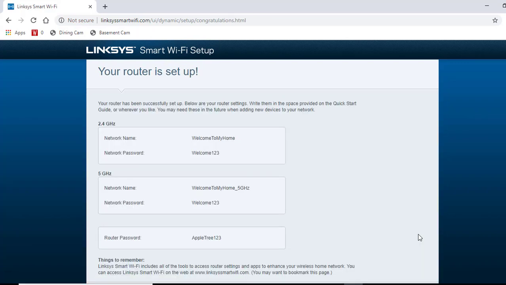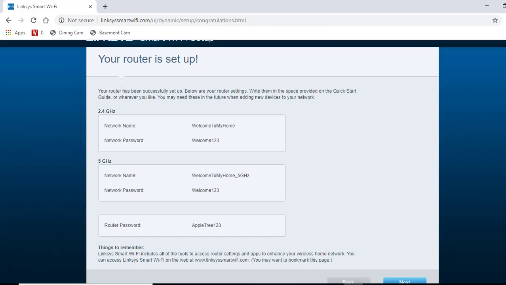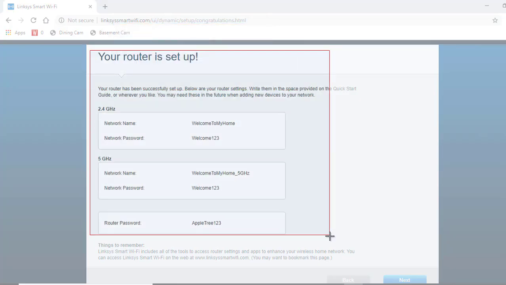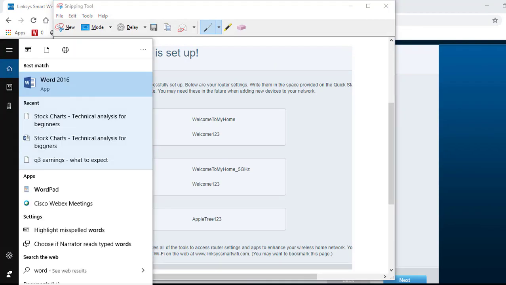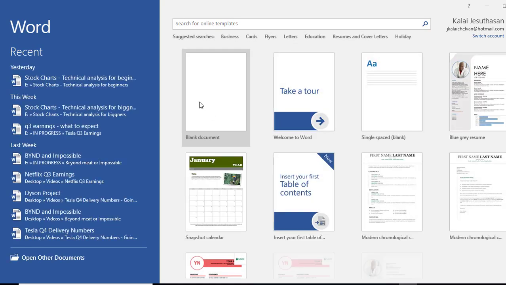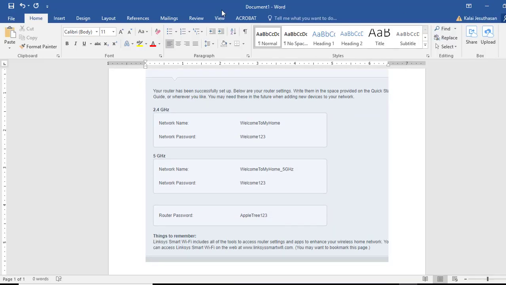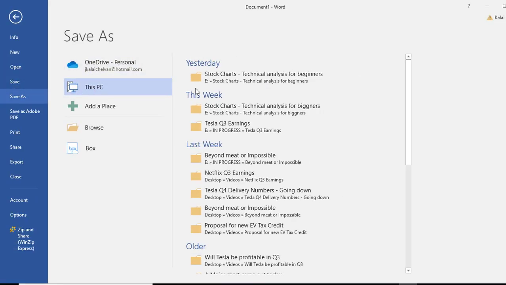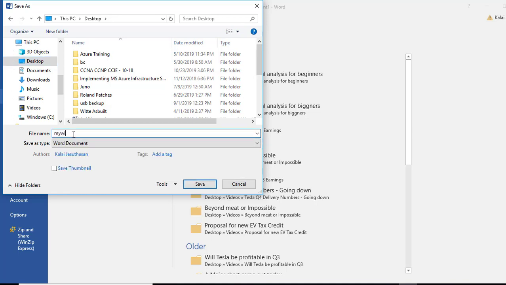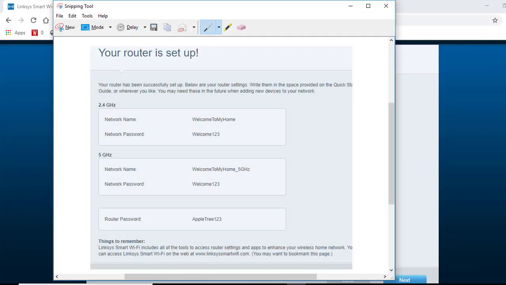But the best practice is you write down this password somewhere. So here it gives you an overview of your password. Make sure you take a picture or a printout of it. You could use the snipping tool, and then go to Word and paste it in the Word document, and save it somewhere, like on this PC desktop, as my Wi-Fi passwords. All right, so it's done. Just take a printout and you're good to go.